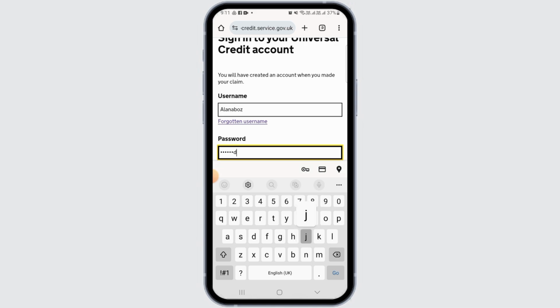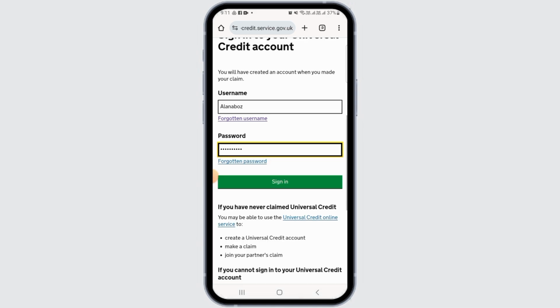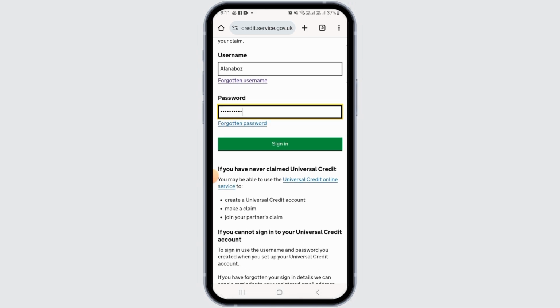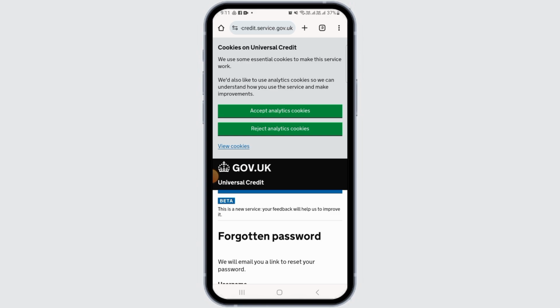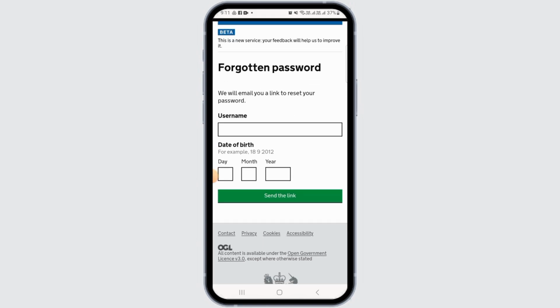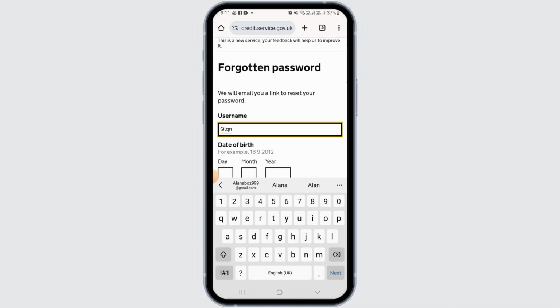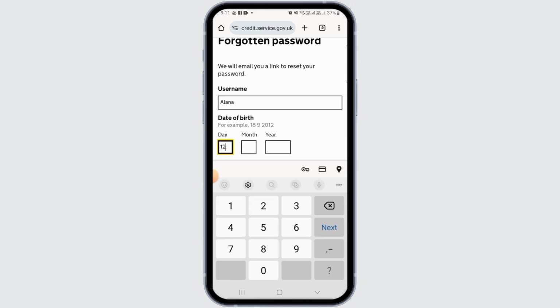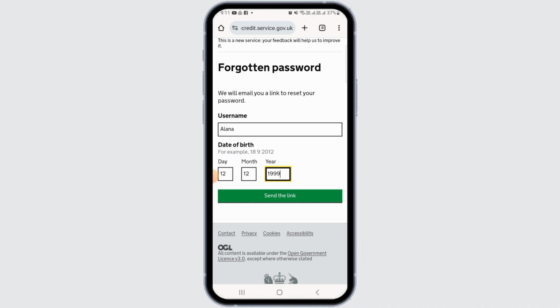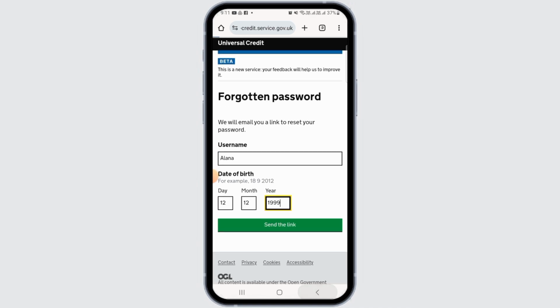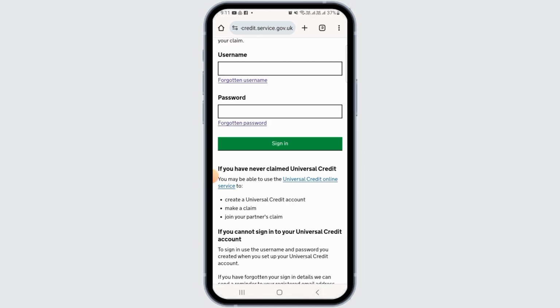Then on the second box, you want to enter your password. In case you have forgotten your password, tap on the forgotten password option. Then you will have to enter your username on the first box. After that, enter your date of birth. Once that is done, you want to tap on the send the link option. Now a link to reset your password will be sent.